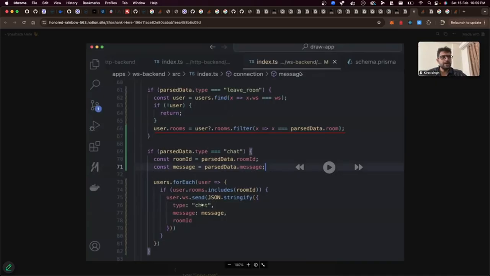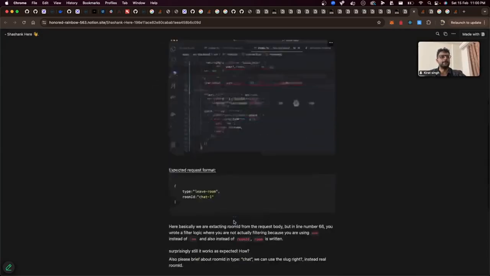What does this mean? Or what does this logic say? It says that someone tried to send a chat message to this room ID, and how do we process it? We iterate over all the users and we say, if this user has accessed this room ID, send it to them. If this user has access to this ID, send him this one.